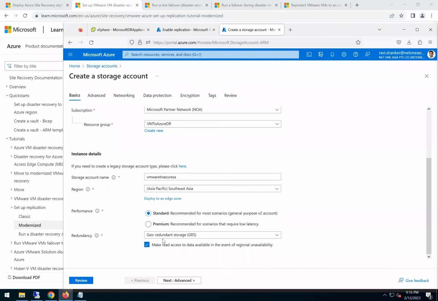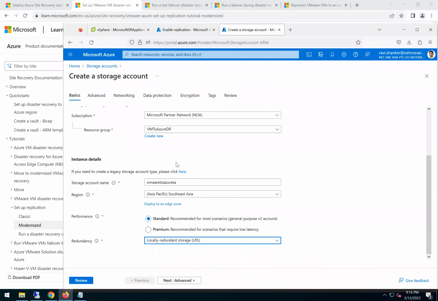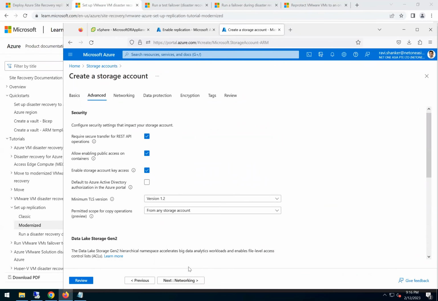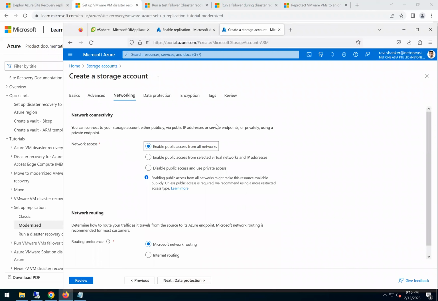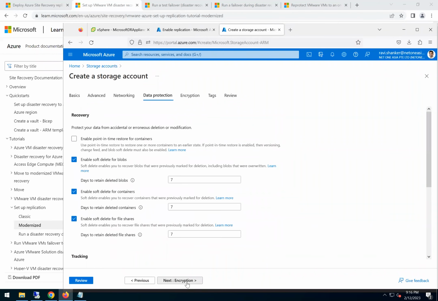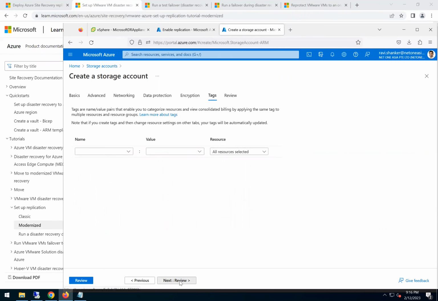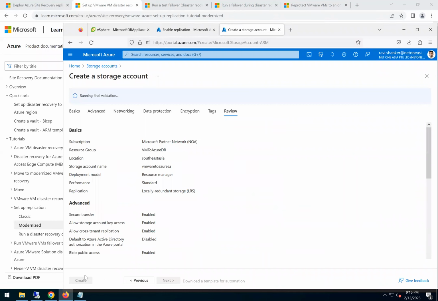And I'm going with the standard. And I don't want to go for a geo redundant. I just go for the local one. Then next, this is the default security, the network. For now, I just go with the default one. Data protection, I go with the default. Encryption, I go with the default. Tags, review, and create.